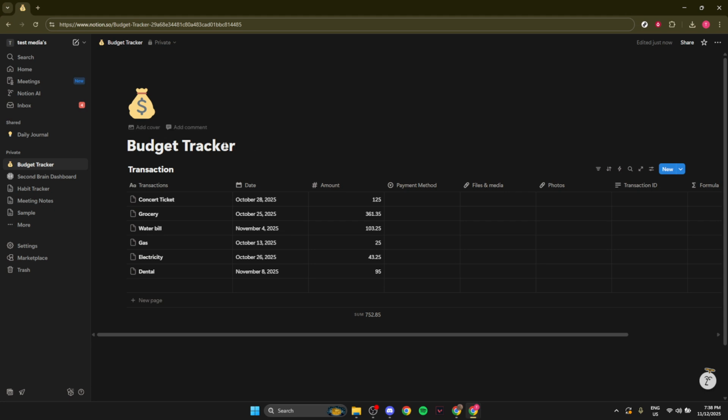First, we'll create the expenses database. To do this, choose Table from the options presented when you add a new block. This table will hold all your expenses information, allowing you to input details such as the date, category, amount, and any additional notes. Think of this as a digital ledger where you diligently record all outgoing money.